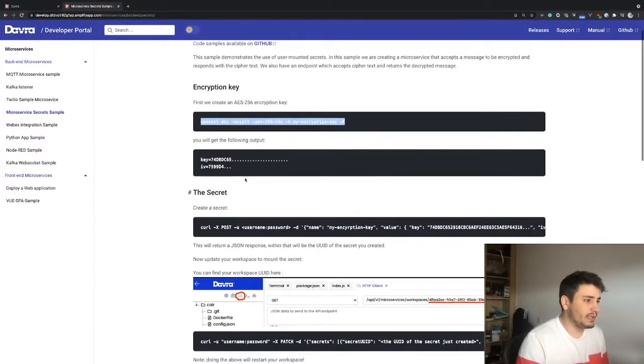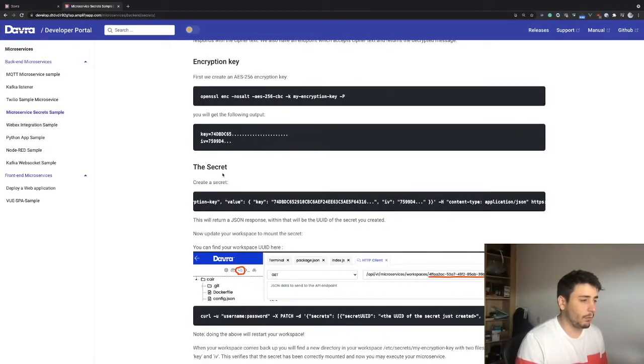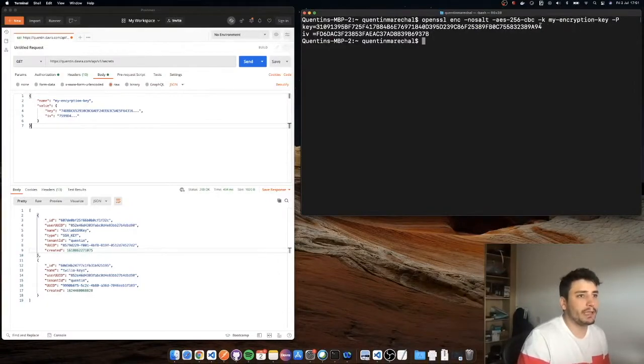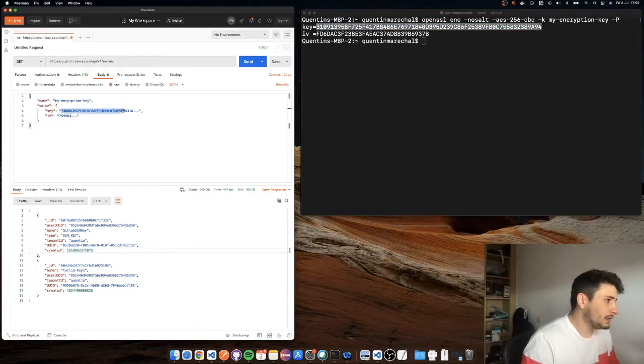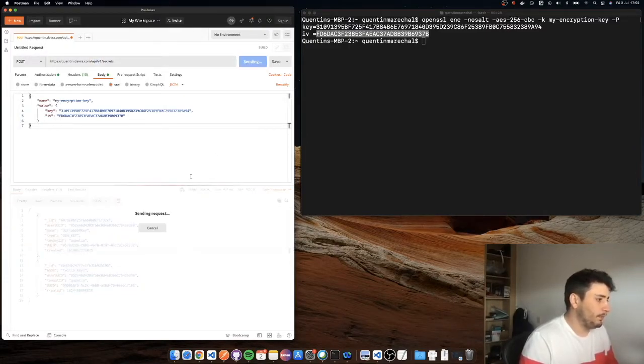Then we've been told we're going to use an API, which is API v1 secrets, to be able to save these secrets inside the platform. So I'm just going to copy the key here and put it down there. Then I'm going to pick up the IV here, save it there, and do a POST to API v1 secrets. Just send.